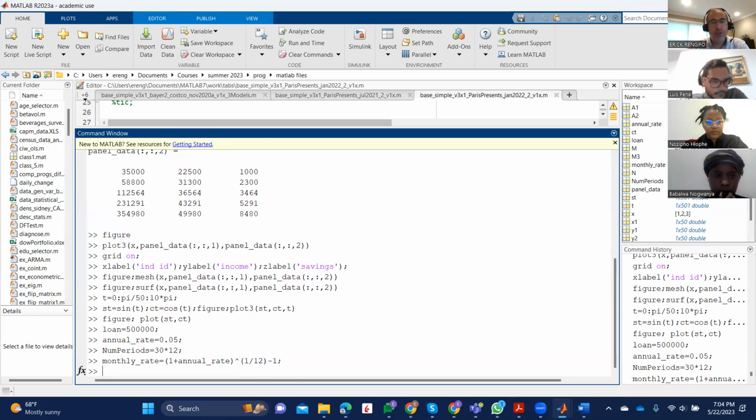So now what I can do is I can get my principal. This is my principal payment. I want to have my interest, I want to have my balance, and I want to have my payment. Okay, so these are going to be the outputs of the model. The model is called amortize.